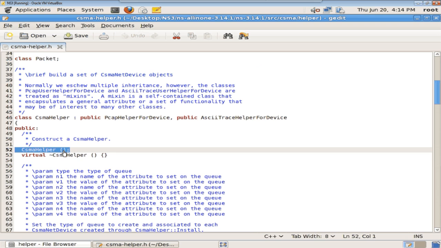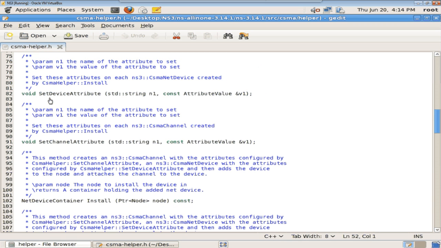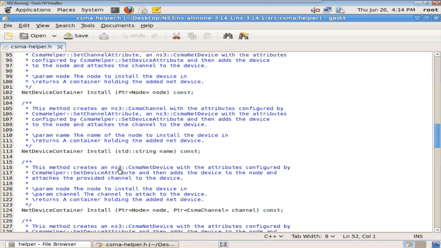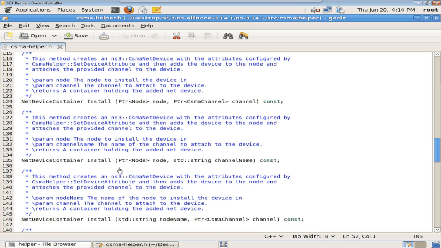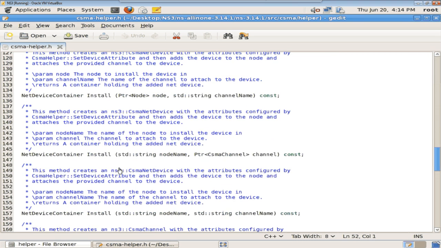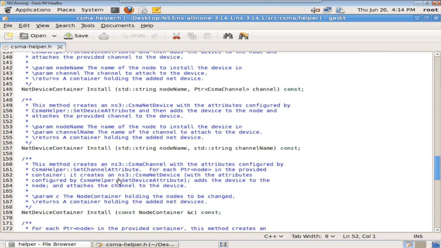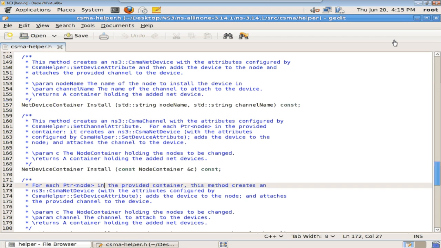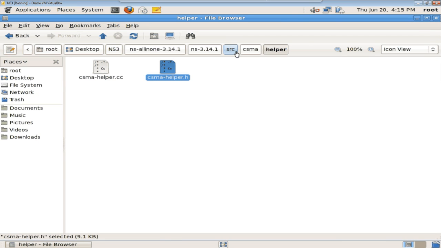You can see here that we have a CSMA helper constructor for constructing CSMA helper objects, and we have the set device attribute function as well as the set channel attribute function, which is quite similar to the point-to-point helper. And of course we have several install methods that help us to install CSMA net devices on nodes. The one we will be using more often than not is this one here, where we will pass a node container to the install method. It will install CSMA net devices on all the nodes in that container and then give us back a net device container.